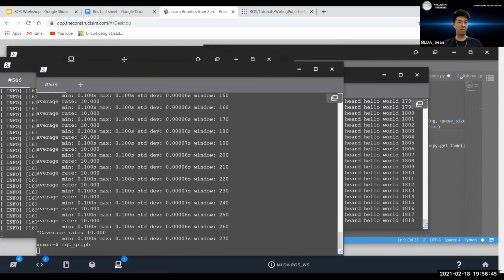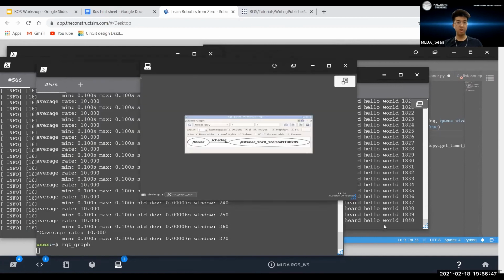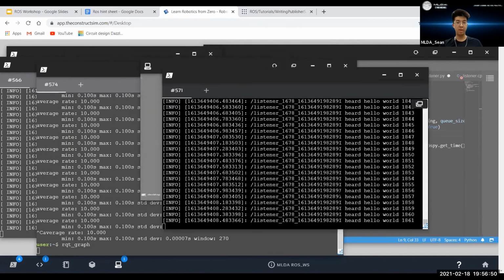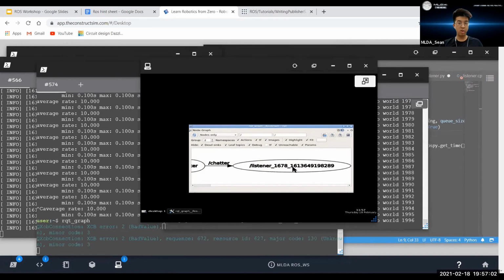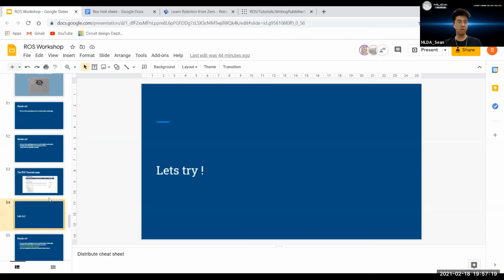So rqt_graph opens up, and it's similar to a mind map, as you can see. Let me zoom out a little bit. Okay, yeah. So this is how our nodes are being connected in ROS itself. You can see that we have a talker and we have a listener, and there's something being sent called chatter.